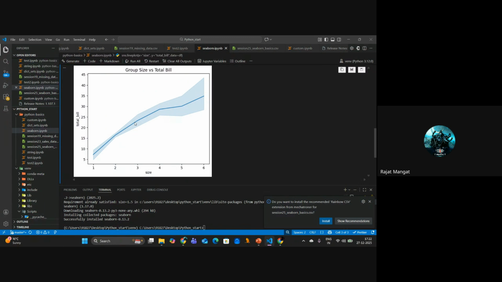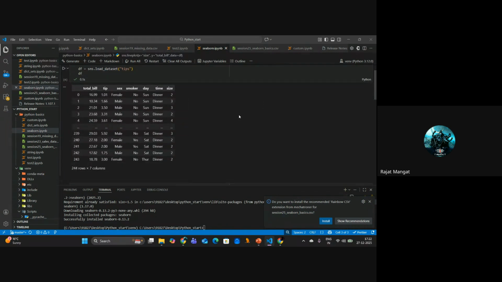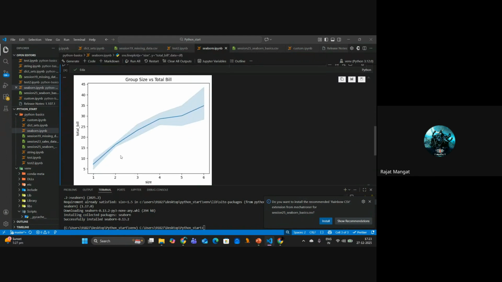Now, why am I using the word average again and again? If you look at the data set clearly, there are several groups of group size 2, like 2 is here, 2 is here, 2 is here, then 2 is here, 2 is here. So what Seaborn is doing is, it is getting the total bill of these group size 2, then calculating the average total bill for group size 2. Okay, then it is plotting the graph considering that average.